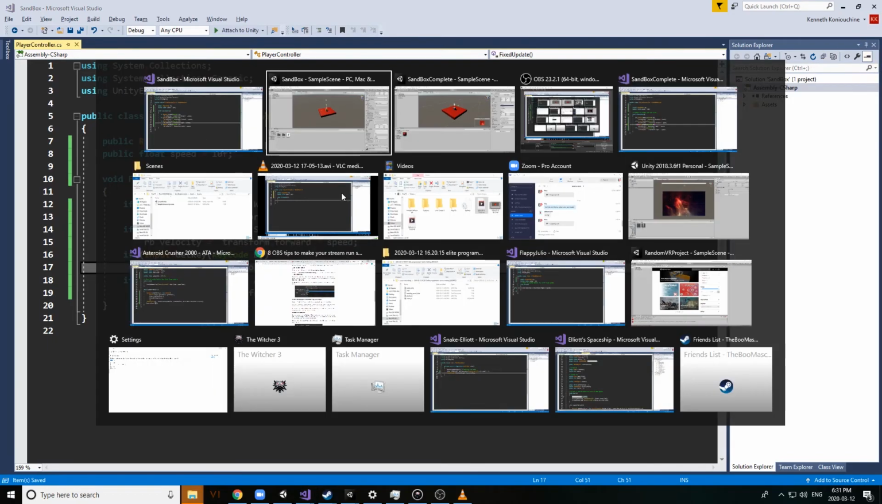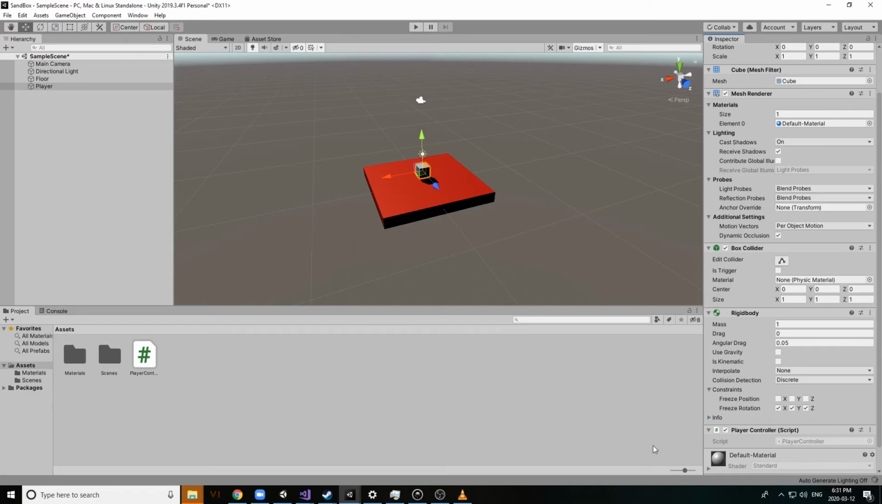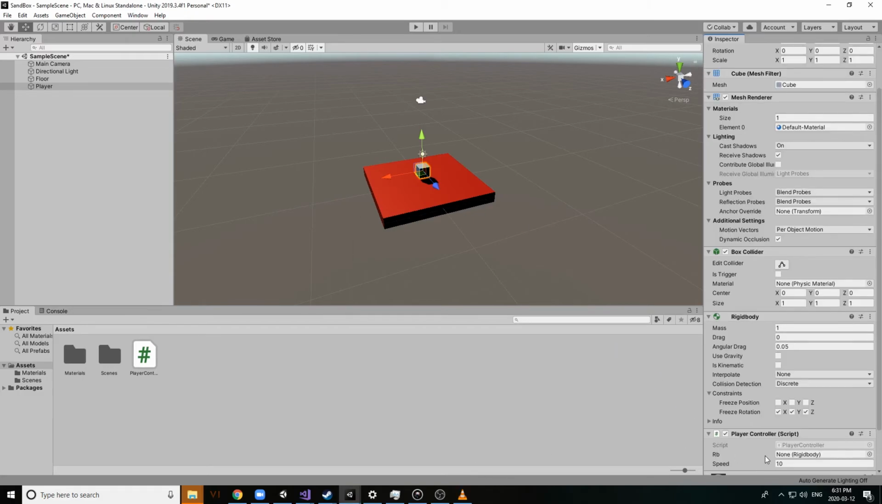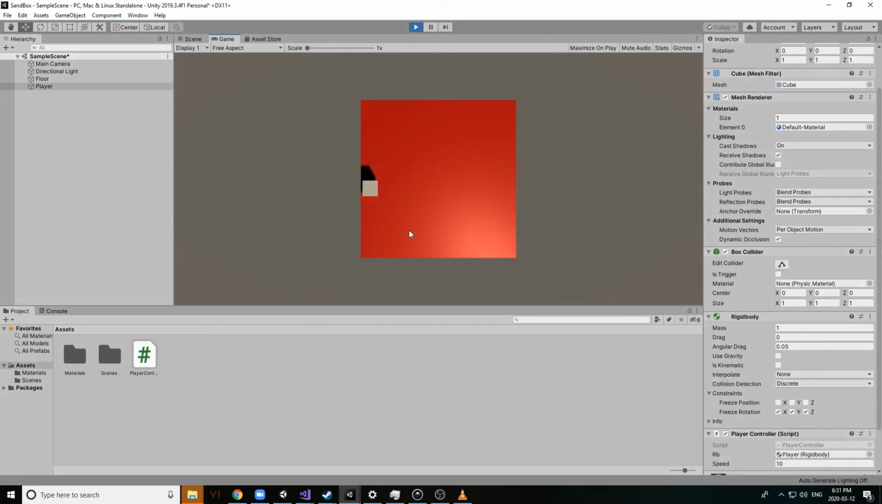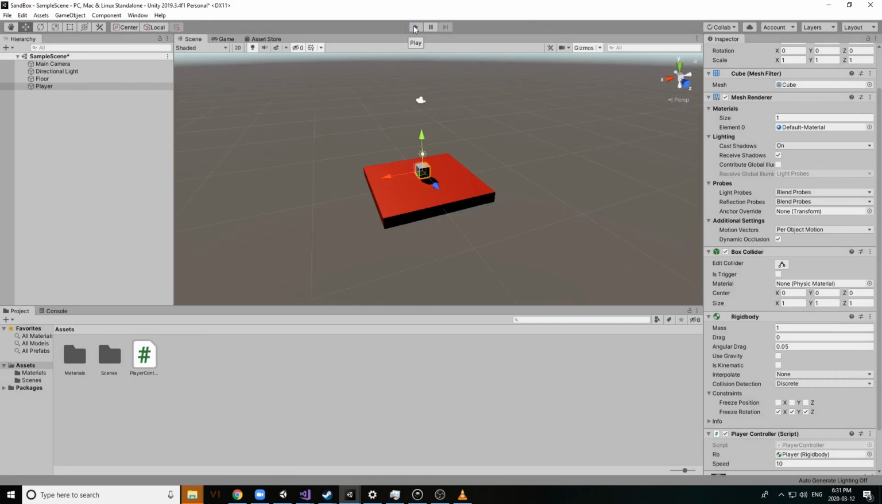Go back to the Unity editor. And here we just need to drag and drop the rigid body into our player controller down here at the bottom right into this slot here. So I'll click on the name rigid body, drag it over and press play. So now you can move up, down, left, right, just like you would in a snake game or any kind of top-down game like that. And that's how you make a player controller in Unity.